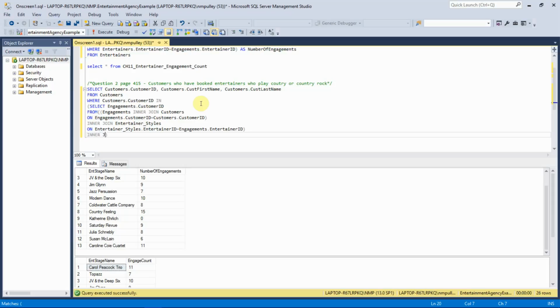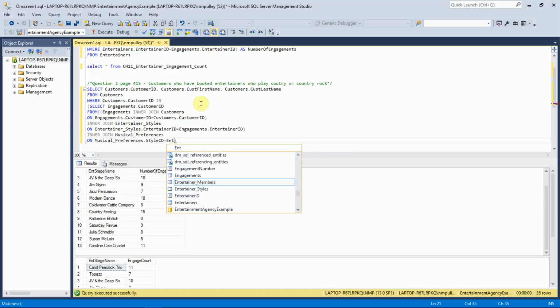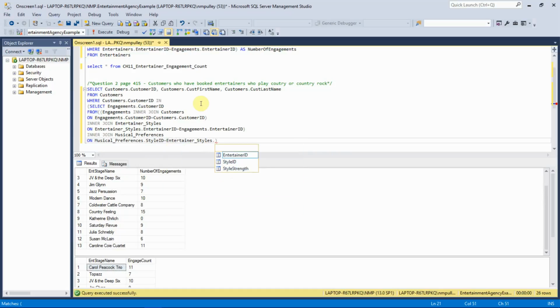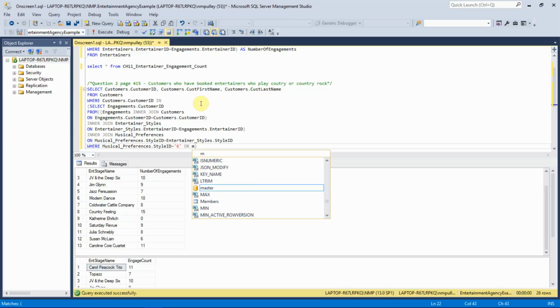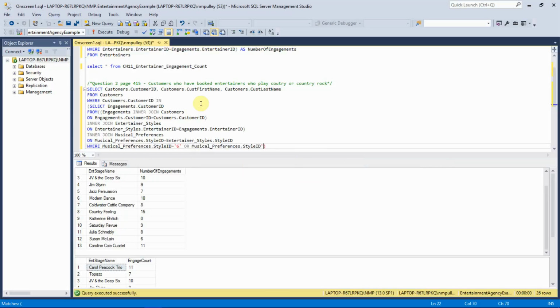So lastly, but certainly not least, because this is going to tell us about our musical preferences, we're going to connect our musical preferences on inner join on musical preferences dot style ID this time. And we're going to connect that with the entertainer style ID. And we need to figure out where these musical preferences style IDs, and because it's an ID, it must be an integer. I'm sure we all know that. So that the country music ID is 6, or where the musical preferences dot style ID equals 11. Got my equal sign.